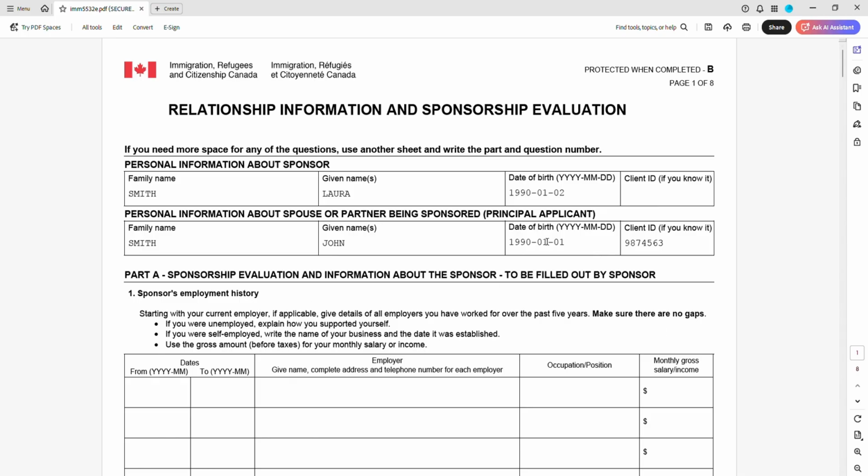Okay, for the principal applicant, in the case of John Smith, he came to Canada to see me and he has a visitor visa, so I put the client's ID in here for him. That is also the UCI number in his visitor visa. Okay, so here it is.